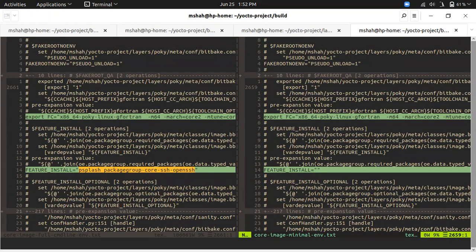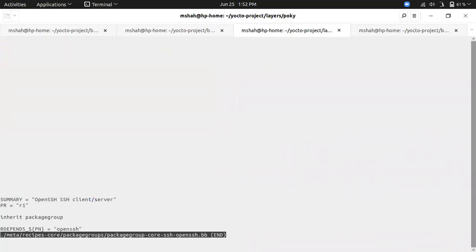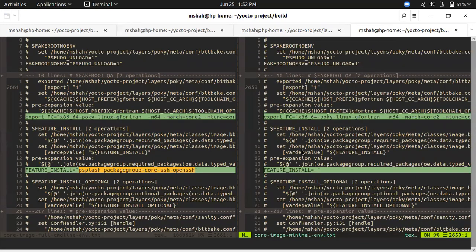Here if you see, the feature install contains tsplash and package group core ssh and open ssh. So as compared to core image base, it has this open ssh extra. So let's see that recipe file. This is the recipe file, and it provides this SSH client server tool called OpenSSH. So this is how it is adding that as a part of your image. So instead of adding just this, you can use this package group as well. What all the changes will be added as a part of the image by Yocto or Poky, that will also be included if you use it that way.